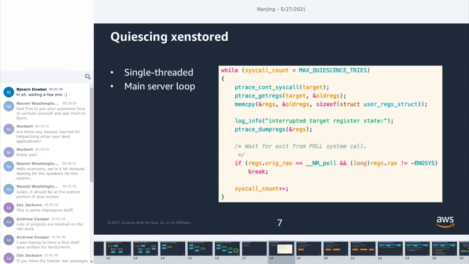This is because Xenstored is using poll, or it is using select, which in turn uses the poll system call to achieve its goal. And this is the one place where in the main server loop, you have a select call, and this will end up calling poll. So if you see a poll from Xenstored, you know this is the only place where it can come from. And if you see this is an exit from a system call, you actually reach the quiet spot and you can now proceed loading your hot patch.